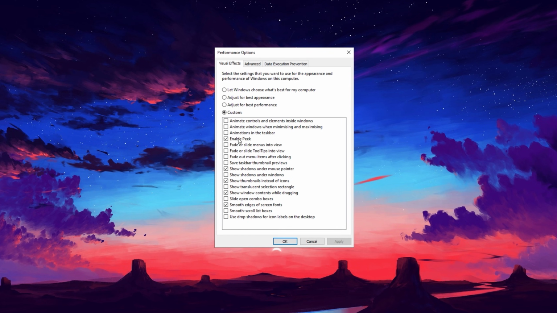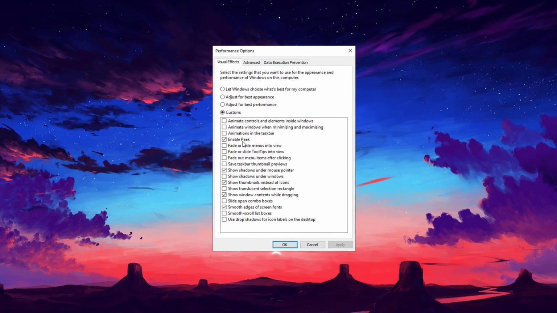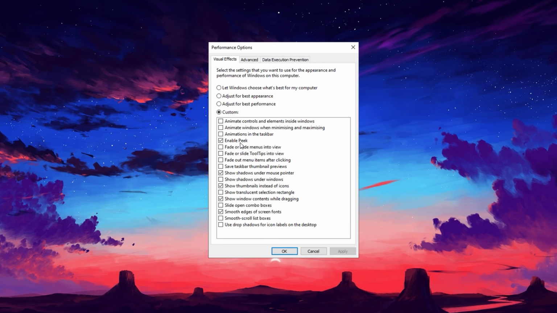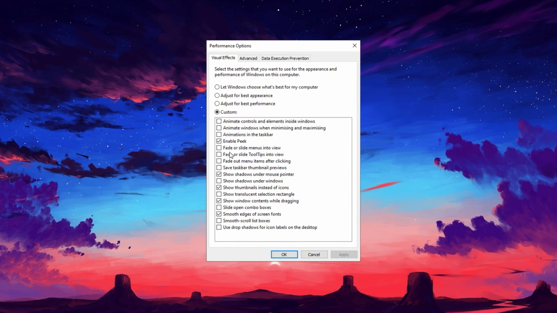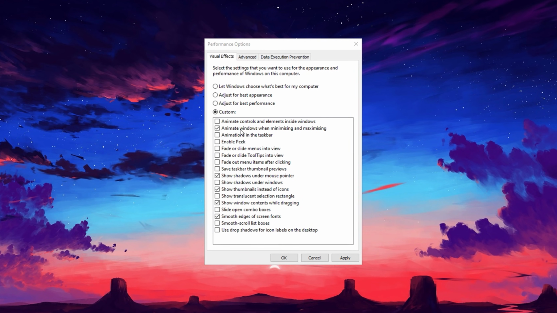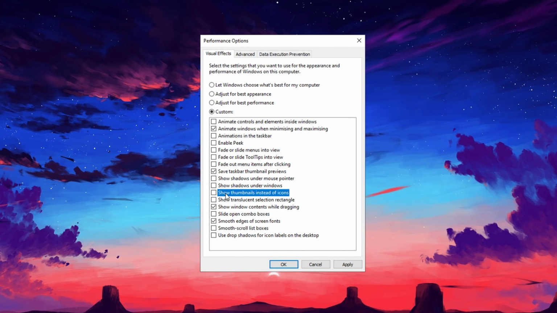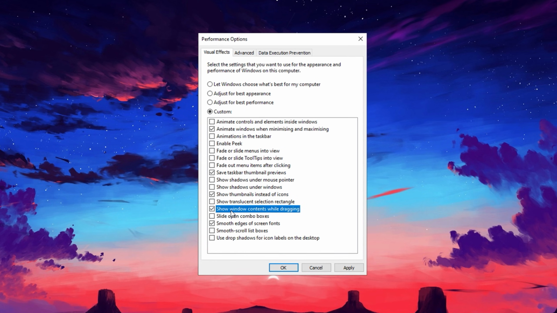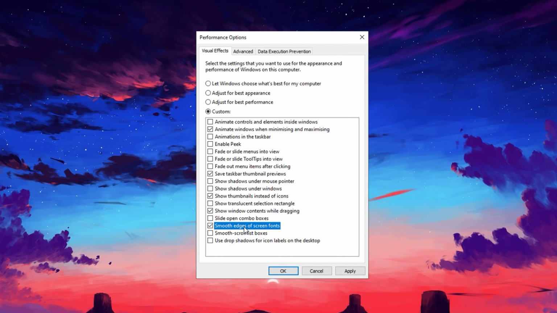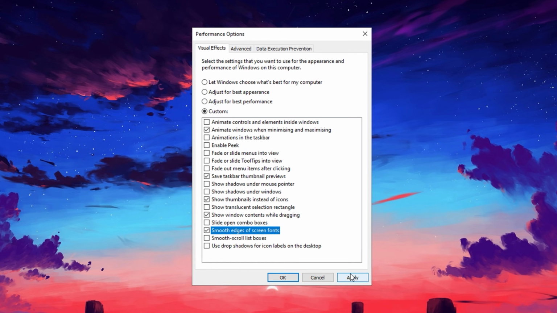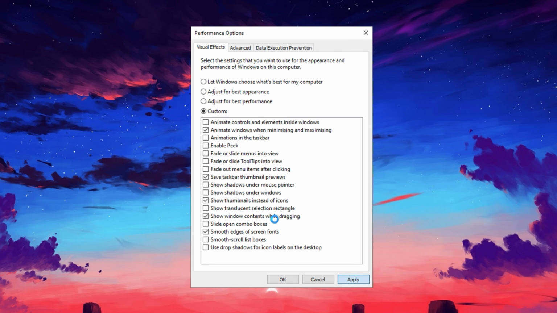When you make this change, all visual effects will be deselected, which can improve system speed but may also reduce visual clarity. To maintain some basic functionality while still optimizing performance, you should manually re-enable a few essential settings. These include Animate Windows when minimizing and maximizing, Save Taskbar Thumbnail Previews, Show Thumbnails instead of Icons, Show Window Contents while dragging, Smooth edges of screen fonts. In my opinion, these are the best settings to keep enabled as they ensure a smooth user experience without compromising performance. Once you have made these adjustments, don't forget to click Apply and then press OK to save the changes.